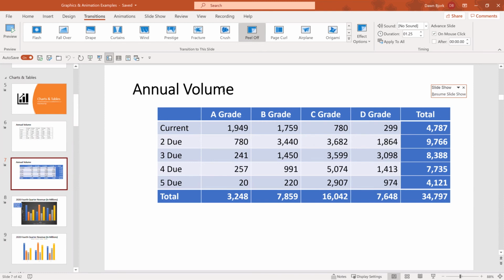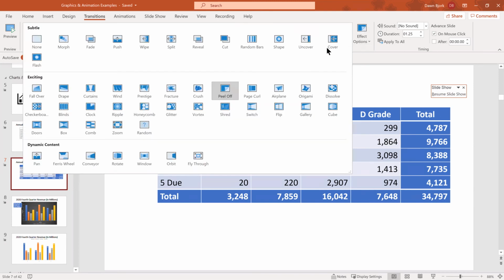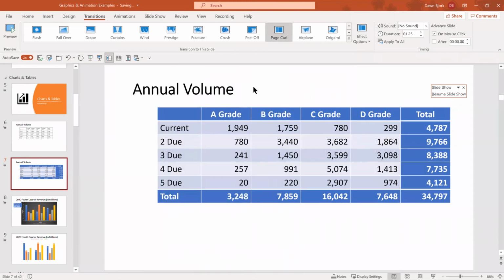I have a tendency to do something much more subtle, whether it's a fade or otherwise, because it adds a little visual interest without being distracting. But every once in a while, I might add a page curl or something like that. But here again, limit the variety of transitions that you use and don't transition to every single slide.